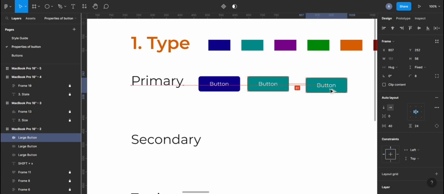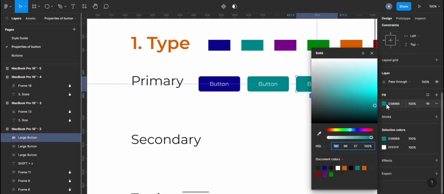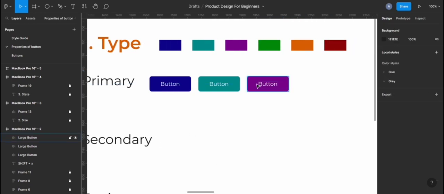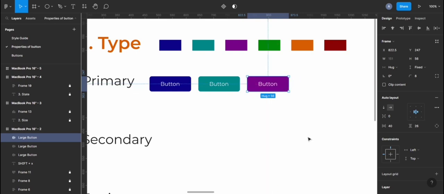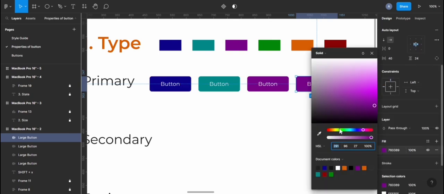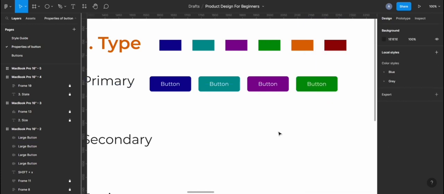Let me create another one. I'm going to change the color to this, and I've created another primary button. Let me create another one. Okay, I change it from here and I have this. So I've successfully created 4 different primary buttons.